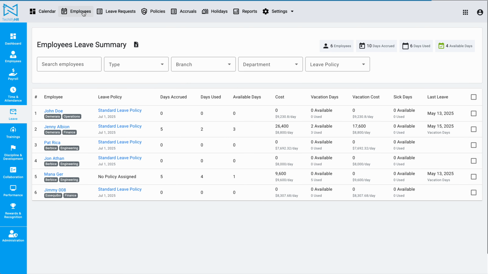Now, within the leave module, there's an employees menu item at the top, and if you click on that, it takes us to a page where it gives us an employees leave summary. Here is where you can come to see all of your employees within your system, the policy that they're assigned, from when they were assigned this policy. You can see the days they would have accrued, the days they'll use, the available days, again, for all employees. You can also see the cost of all leaves that these employees are still owed. So for Jenny, as an example, she has 3 days available, and the cost for this is $26,400, right?